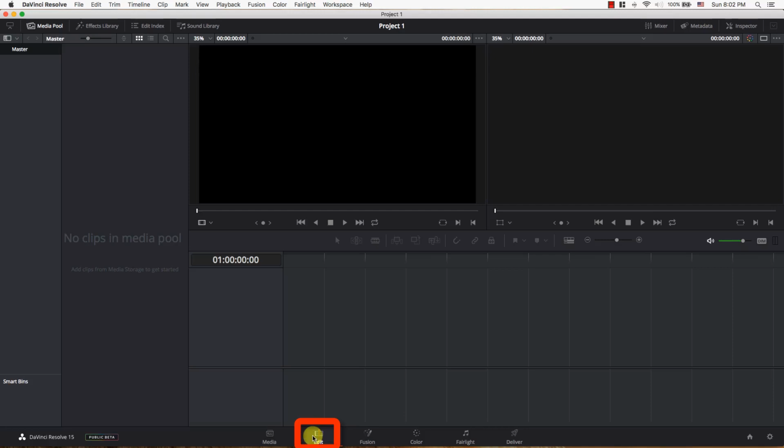Then we have the Edit tab. This is where you create sequences and actually edit your film. It's one of the most professional and advanced editing environments. It contains stuff like multicam editing, advanced trimming, advanced keyframing, and much more.